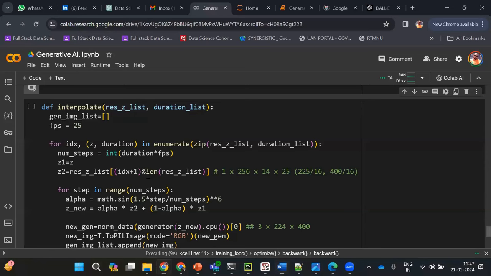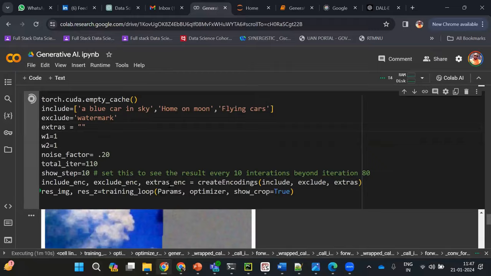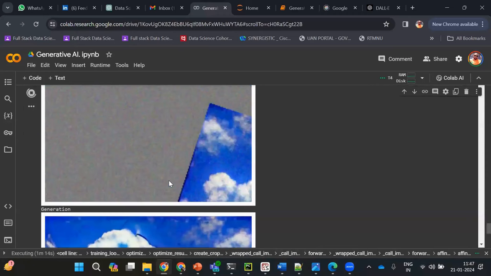So when we try to, just wait. We try to include, do you remember I took three parameters: include, exclude, extra. In taming transformer, we defined these as parameters. Include means the text a user entered, exclude means the things to exclude, like a watermark from the images, or maybe green color, or extras. Okay. Now I combine, look at more things. We get it here now.